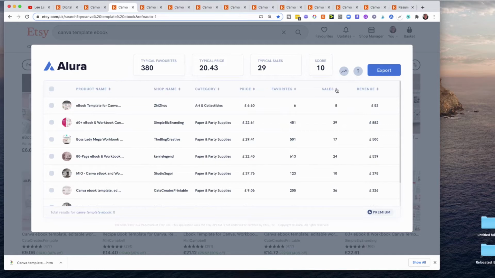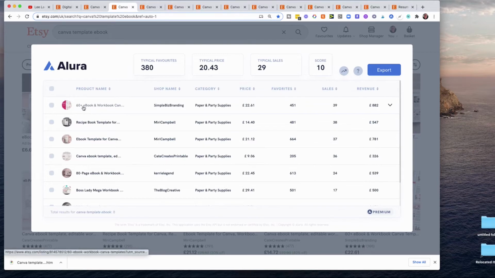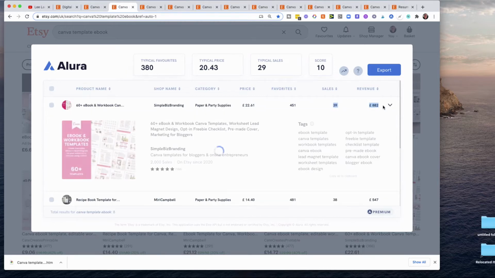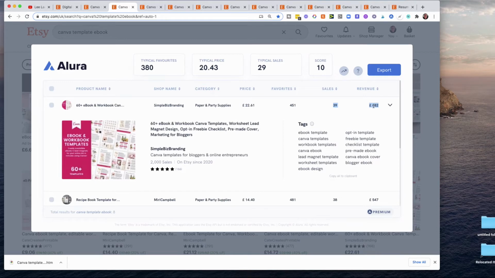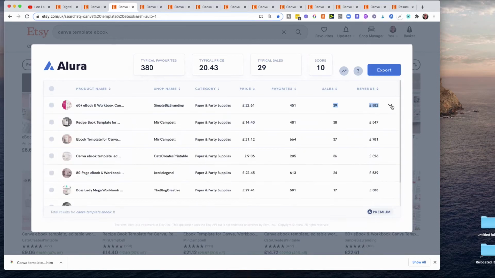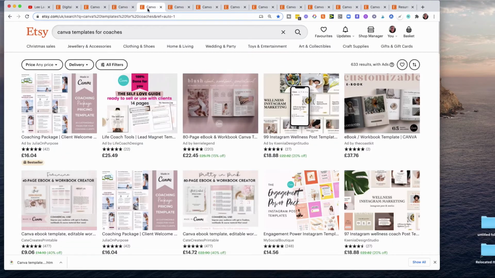And basically, if we click on sales, we can see that some of these templates are making a decent income. So this one has 39 sales in the last 30 days and has generated over £882 of revenue. And there's lots of different templates, and that's just Canva template ebook. I say Canva template ebook because that's the keyword. Let's look at another example.